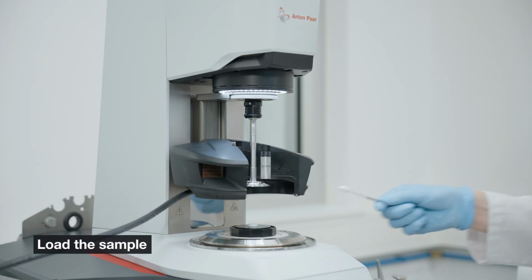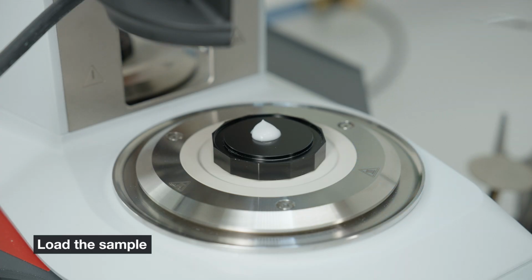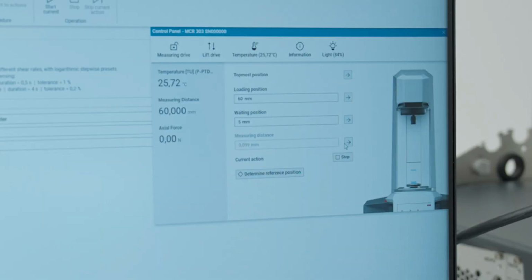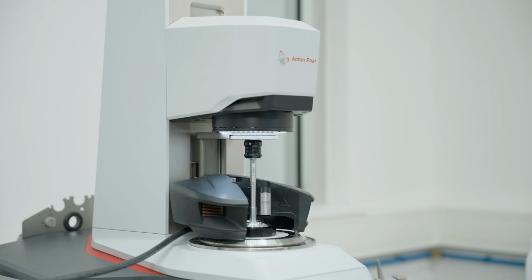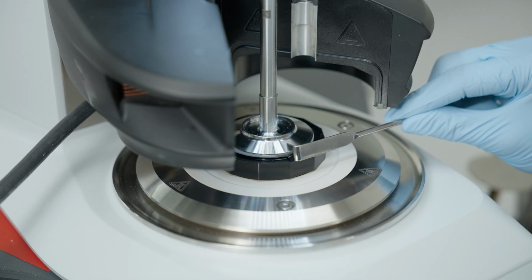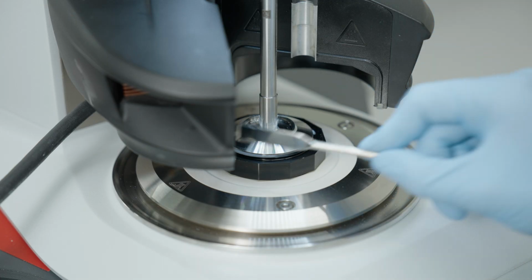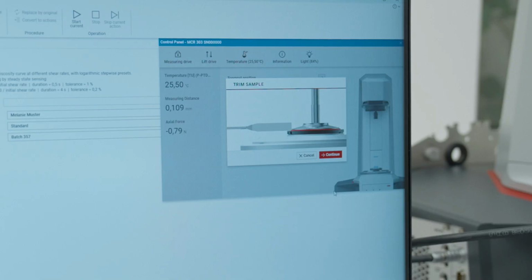Apply the sample to the lower measuring plate. Make sure the sample does not contain any air bubbles as they influence the measurement. Click Measuring Position to move the upper geometry to the predefined measuring position. If applicable, the geometry stops at the trim position. Trim the sample with a spatula. Click Continue.